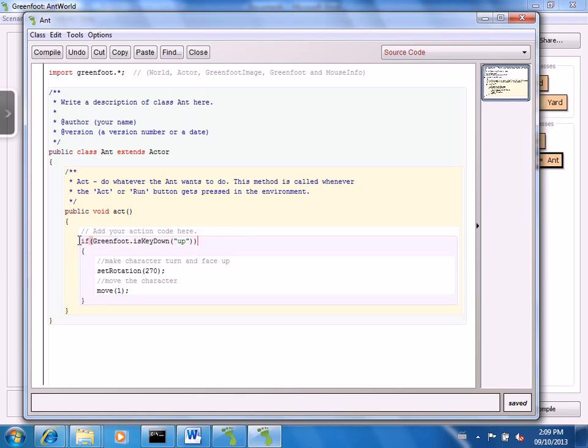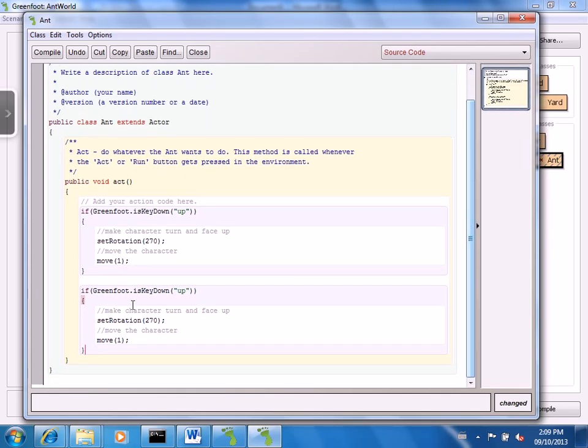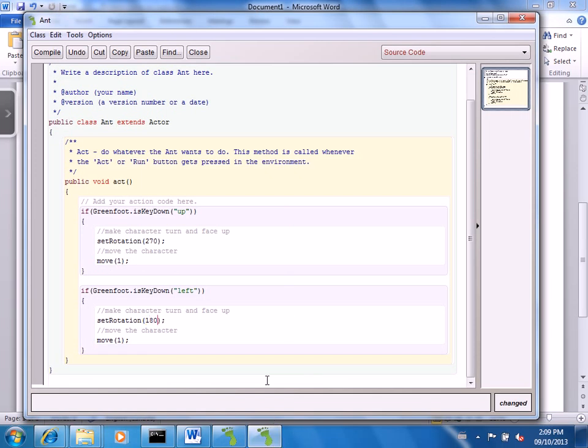Okay. So how do we hook up the rest of the keyboard? Well, you have to be careful when you copy and paste, because sometimes you copy and paste errors over and over again. But I'm basically doing the same thing. Let's say I want to go to the left. If I'm going to the left, according to what we were talking about here, left is 180 degrees. So I can fill this out as 180 and move one cell.